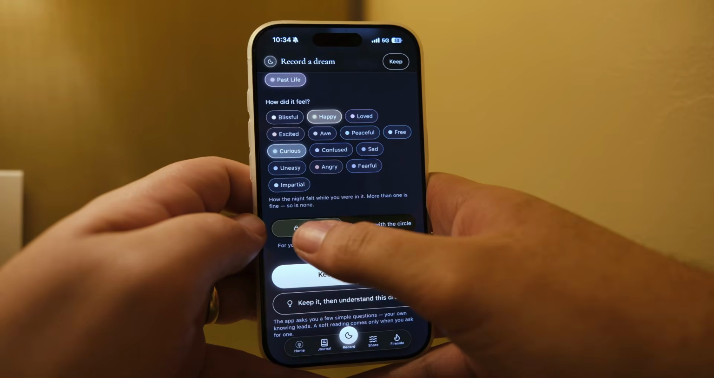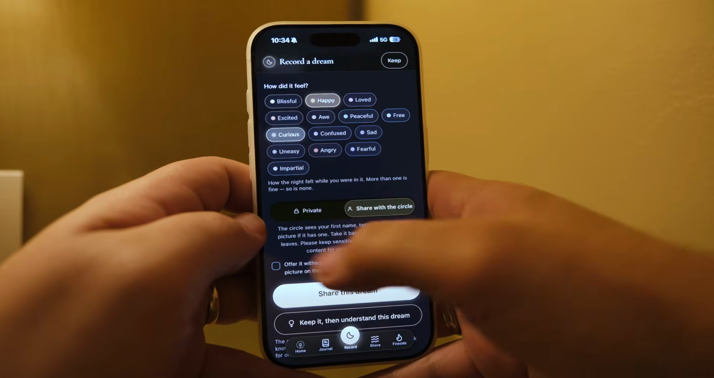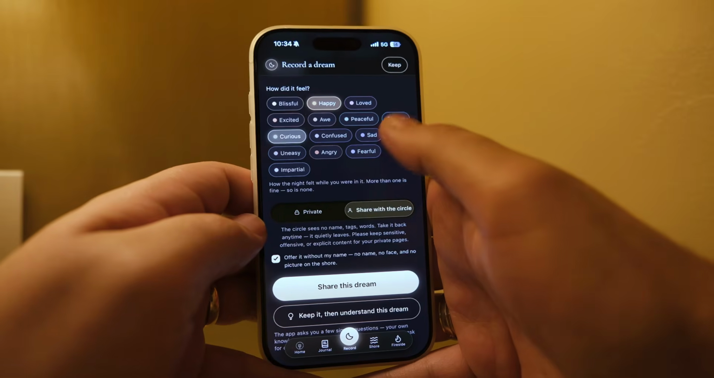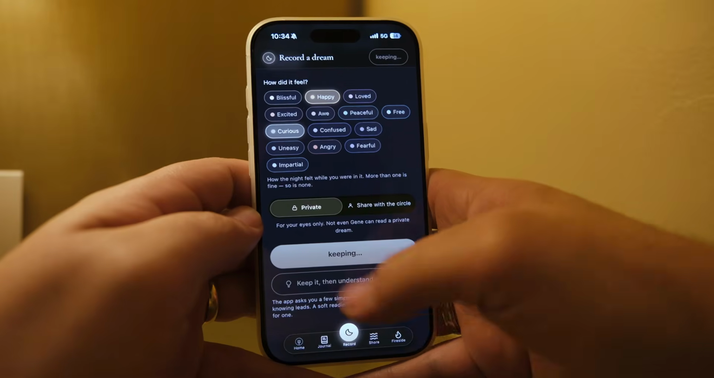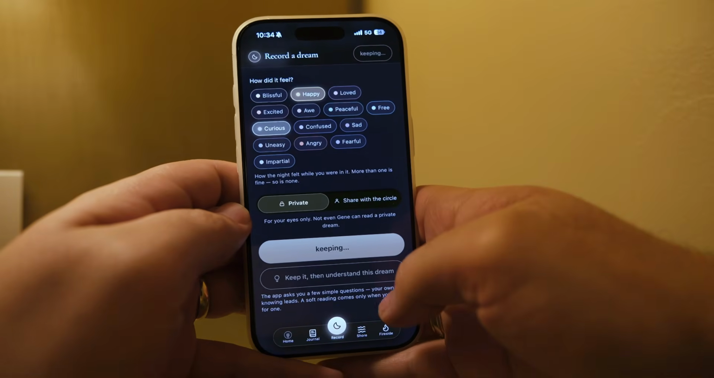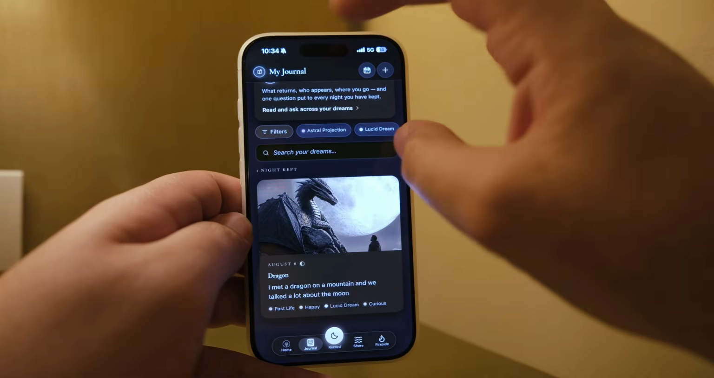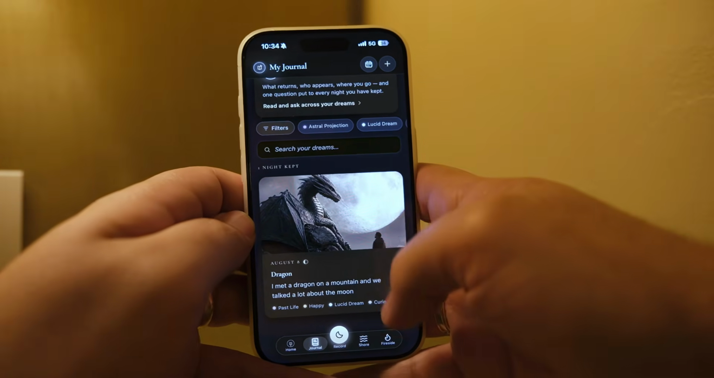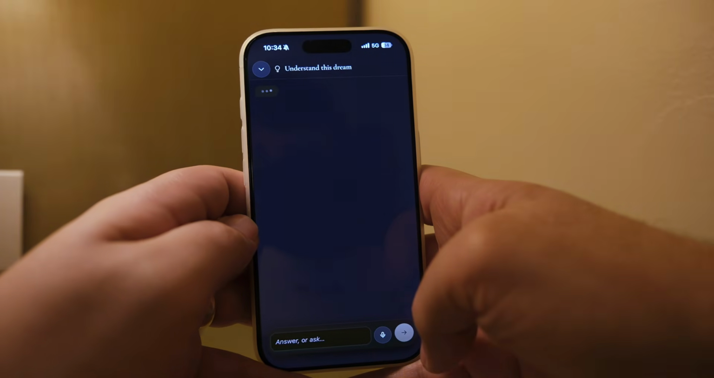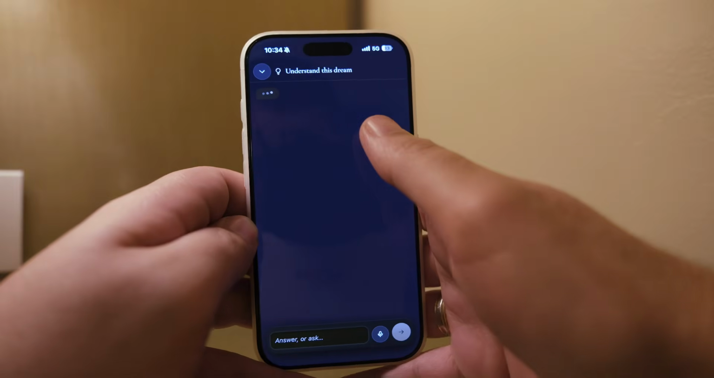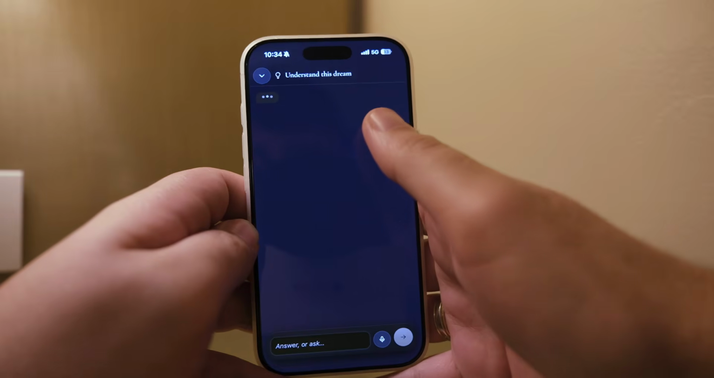Okay, so as you can see here, you can keep it private, or you can share it with the circle. And you can also share it anonymously if you wish. For now, let's keep this private. And you can also keep it and then understand this dream immediately. But right now, I'm just showing you that it's in the journal. So I'll go into this, and now I want to understand this dream deeper. So now we wait for what the app has to say about it.